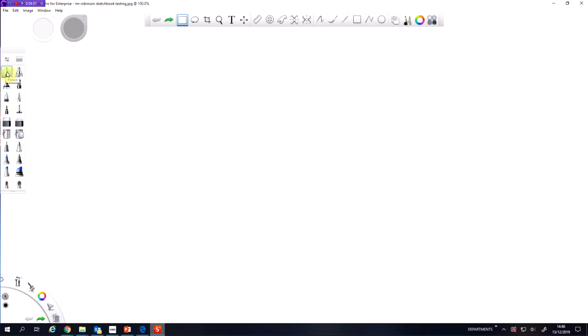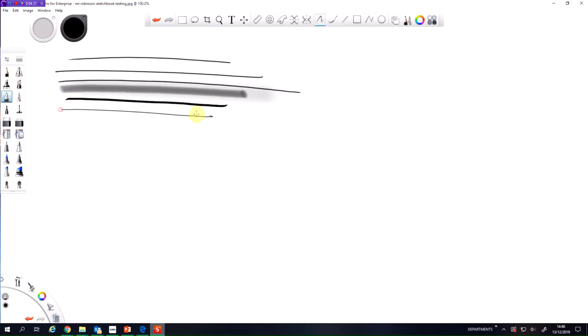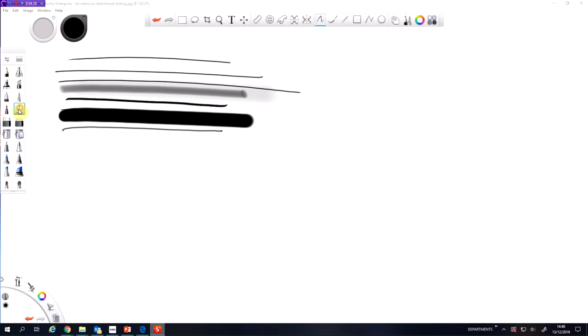So for example, if you click pencil it looks like a pencil mark. If you click airbrush, it'll look like it's been airbrushed, and so on. So the first thing you're going to do is have a little bit of a play about with all of these different effects. So paintbrush there, felt tip pen, and a felt pen. Right, so now we know that they're there. The next thing is actually changing them.